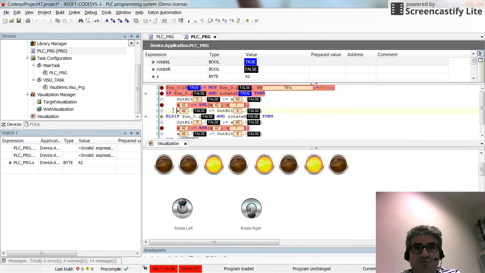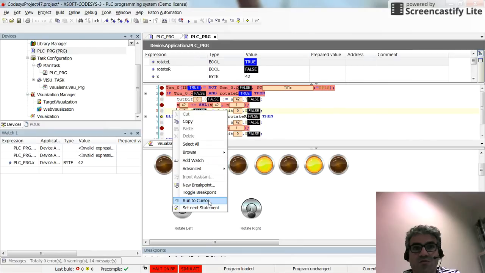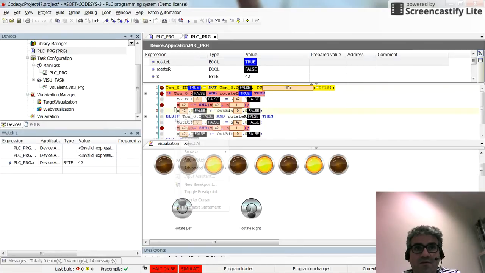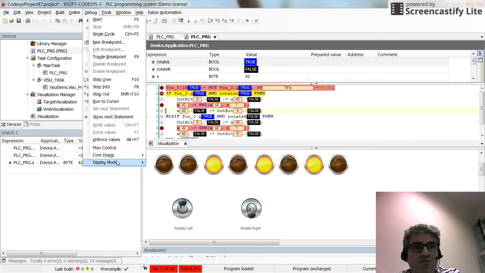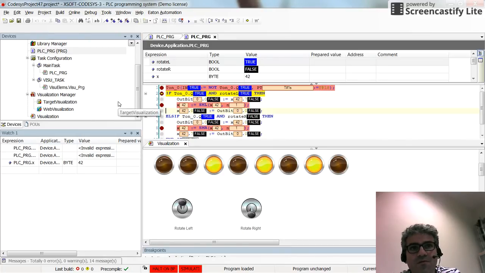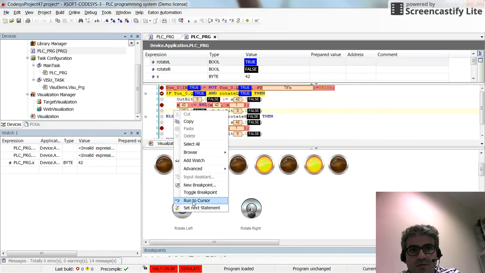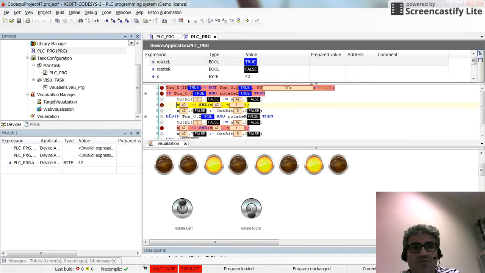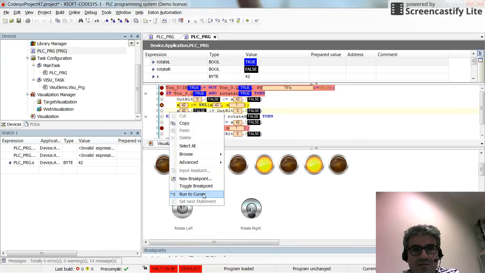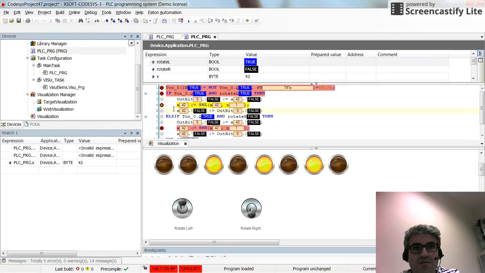Now another way would be to right click here and select run to cursor. It should run up to the cursor actually. Where is it? Okay, for whatever reason it doesn't do what I expected. Okay, run to the cursor. But in any way, these are the options that we have.